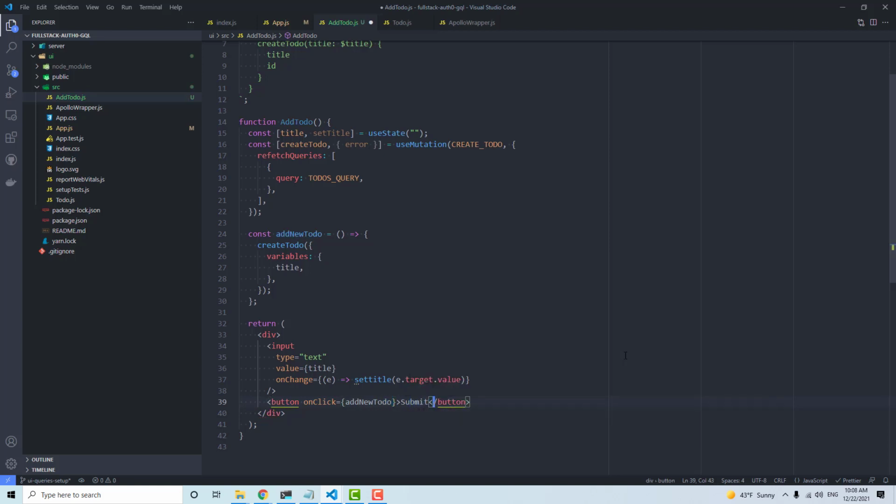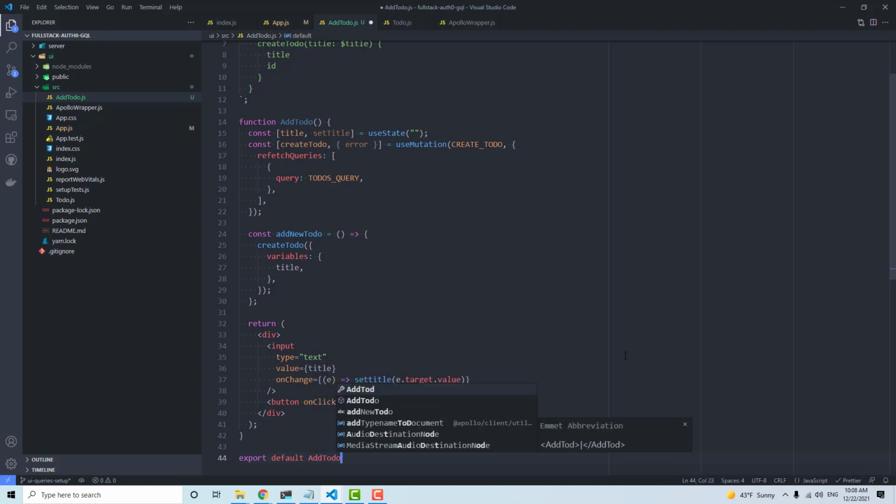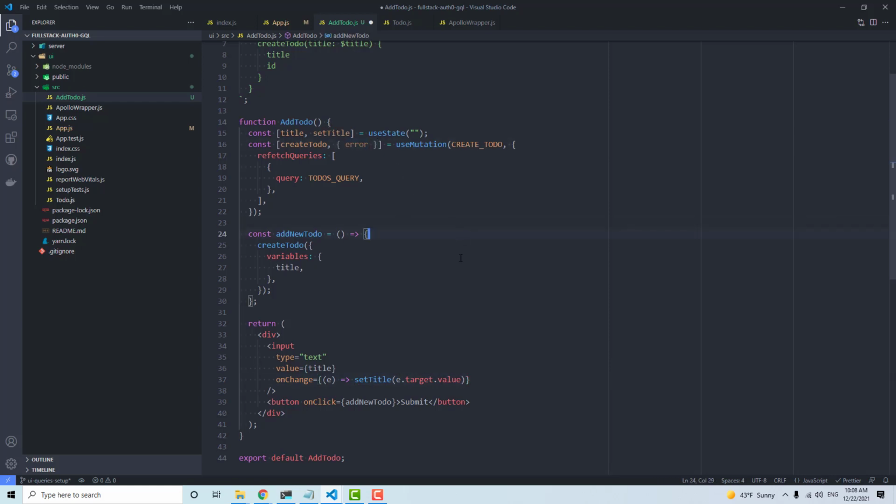And we'll call this button submit. And then I think that should be good. Okay, and then we need to export. Export default, add to do. And I need to capitalize this. Okay, and we're not using the error yet. We will get to that in a moment.